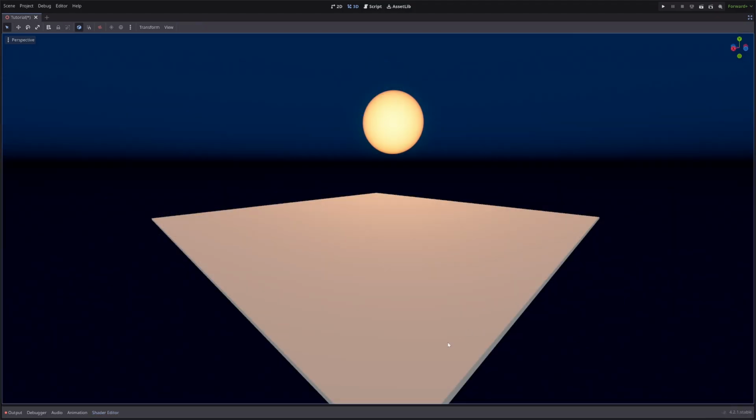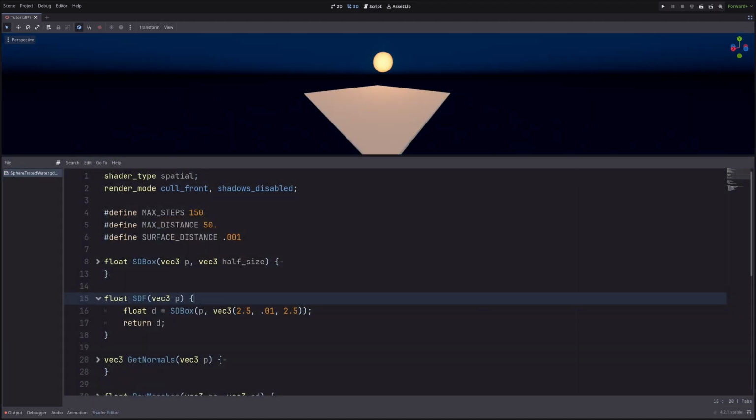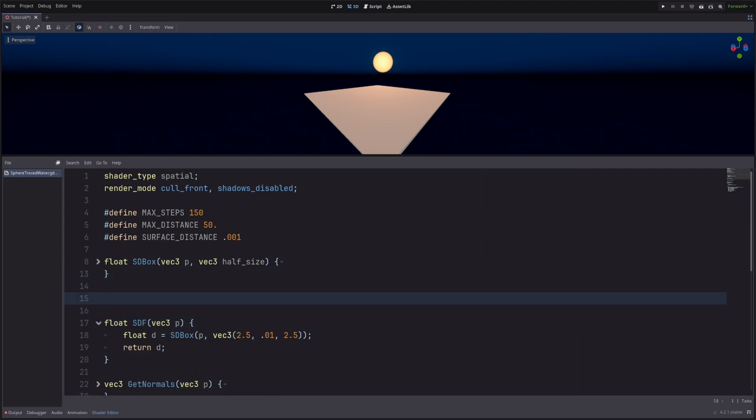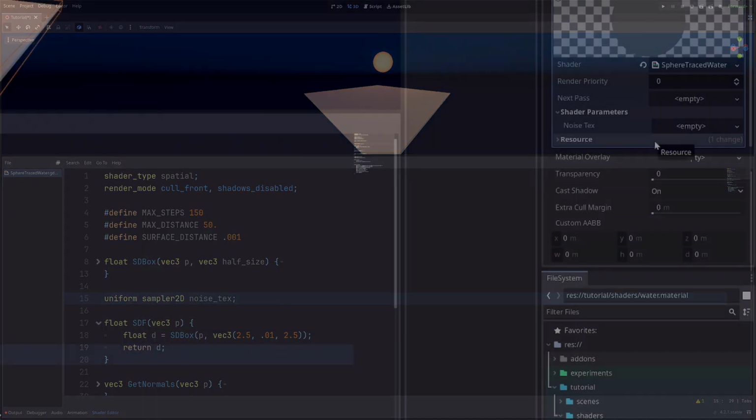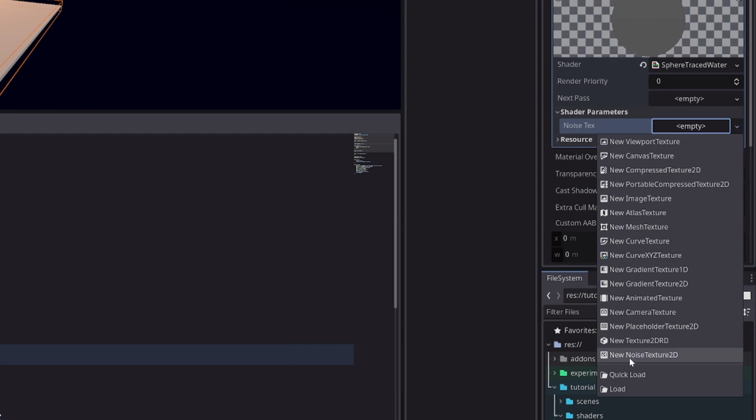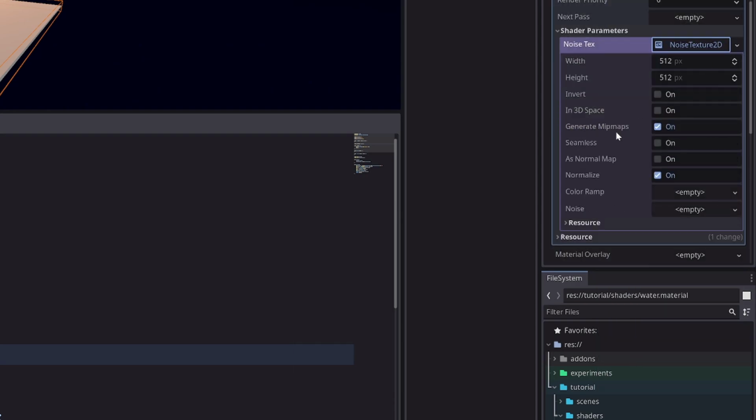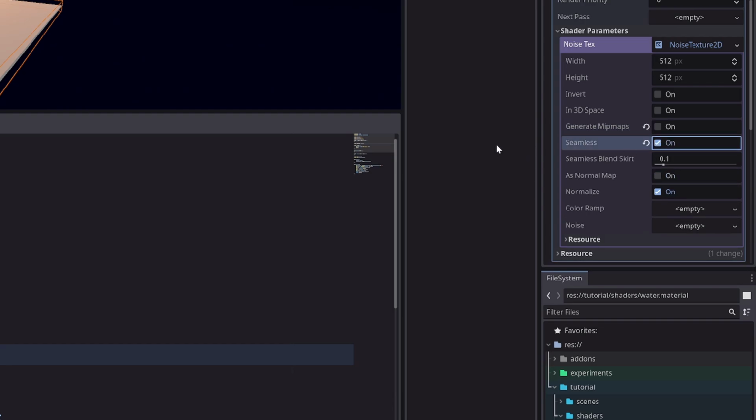Alright, now I can distort the surface to mimic waves by subtracting something from our point P's Y component. Let's try some noise. For that, let's create a uniform sampler 2D noise texture. In the inspector, set the new noise texture 2D. Then uncheck this generate mipmaps. I don't want to generate mipmaps for the texture. Check this seamless option. I want to make the texture seamlessly tileable.